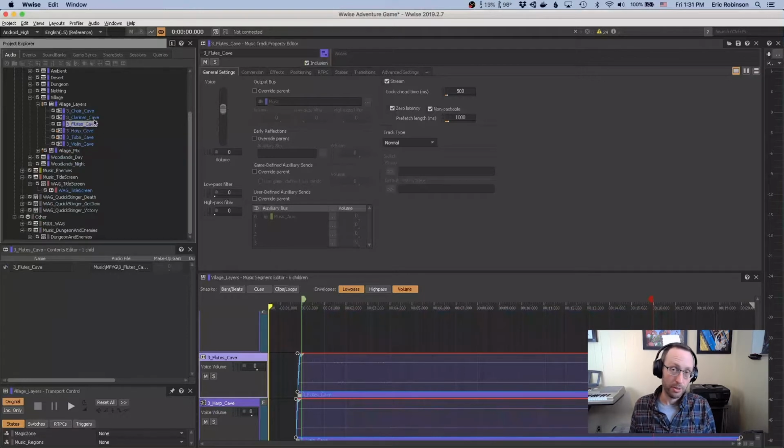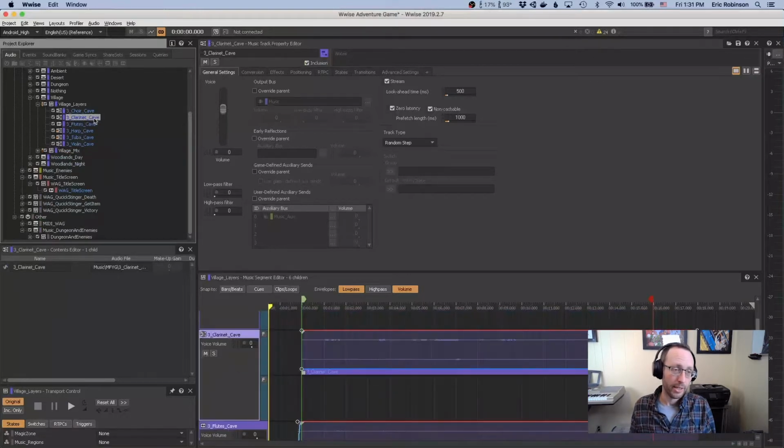What we're going to do is single out the clarinet cave and the harp cave. The clarinet cave we'll use for the crates. The harp cave we will use for the barrels.